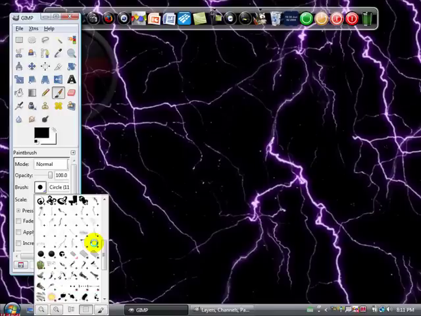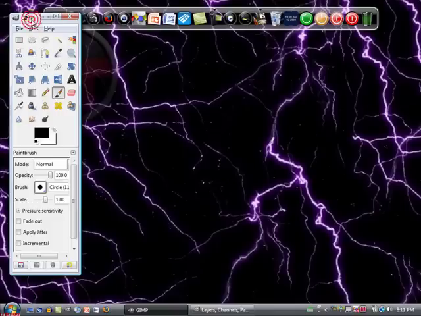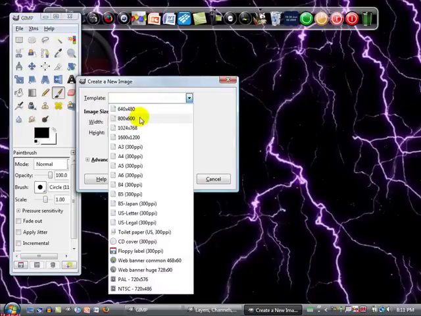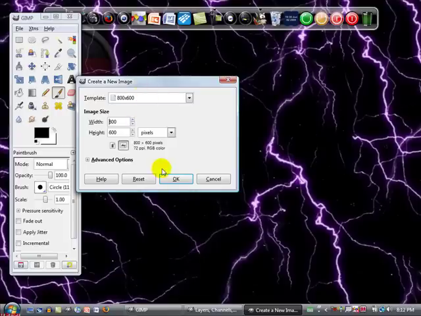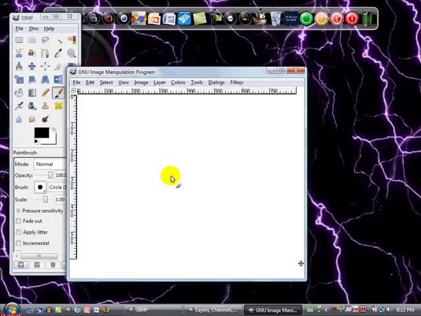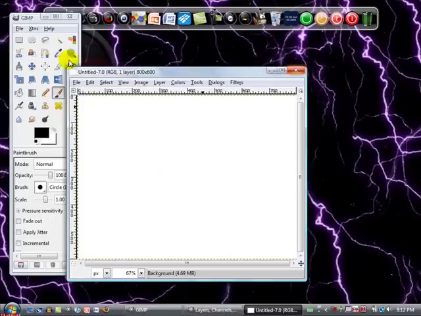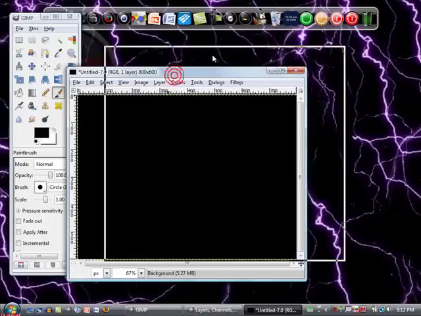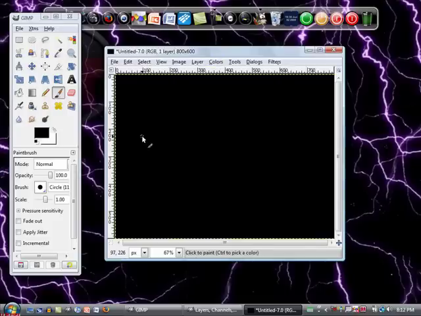So yeah, alright, Control N, make a new one. Whatever size is your background. It doesn't even have to be a background, it can be a banner or anything. Alright, that'll work. Actually, I should have made that. I can just press Control comma.